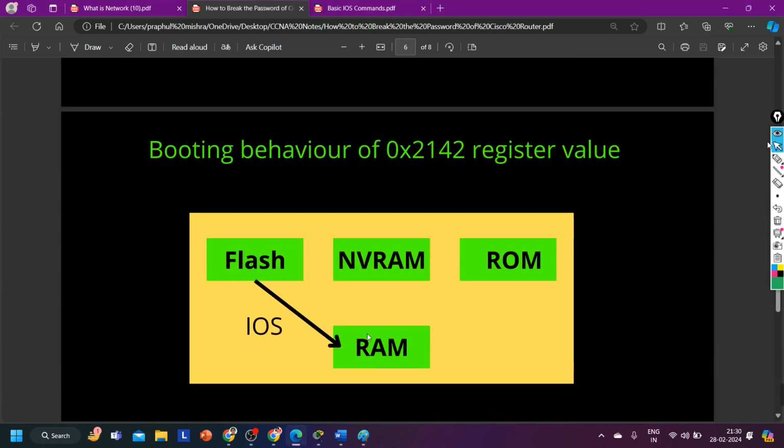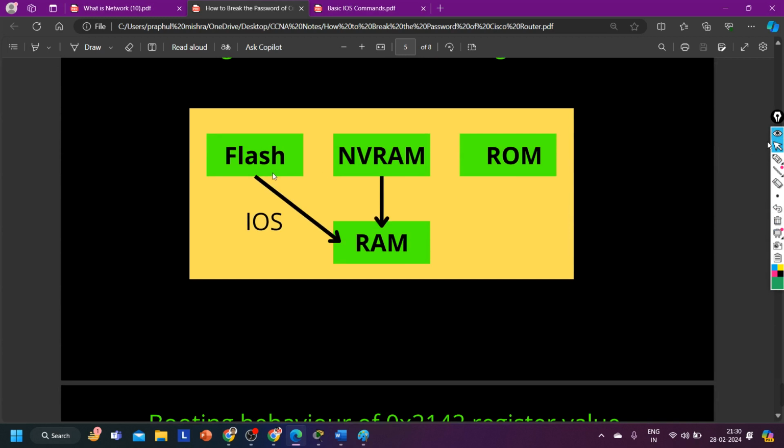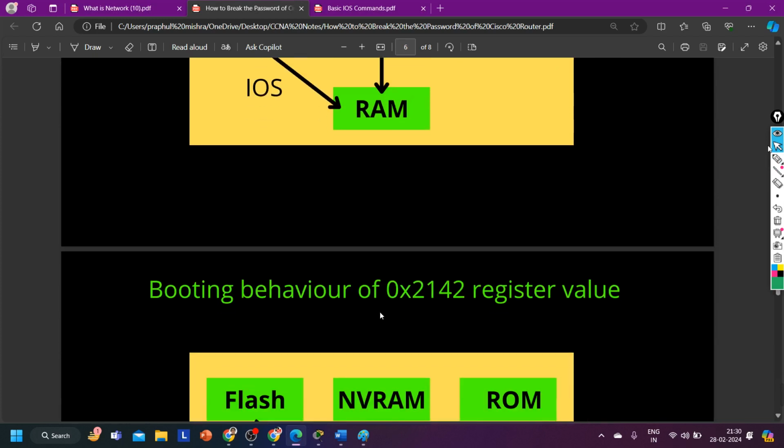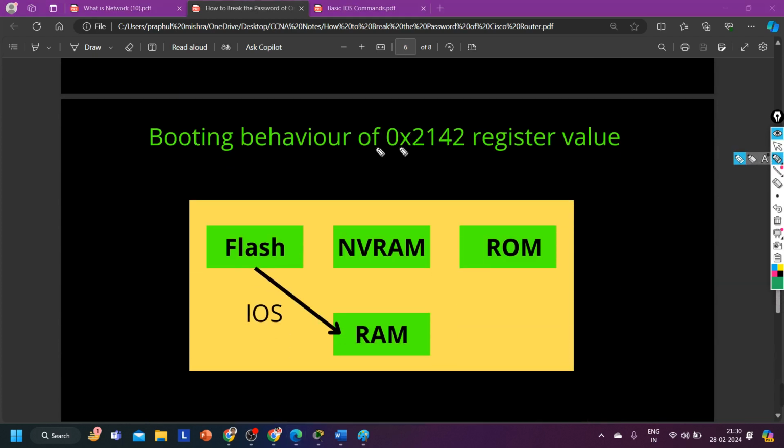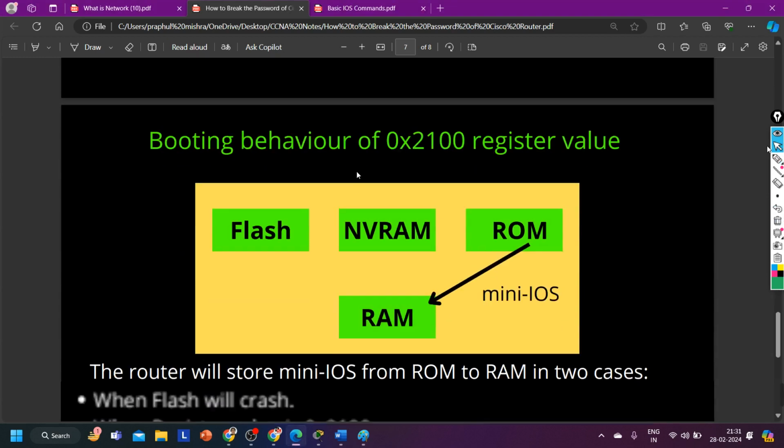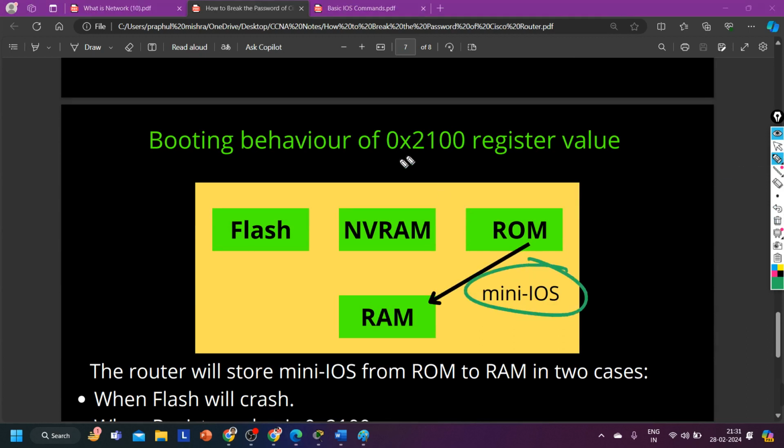Is the register value the one you set or automatic? Brother, I told you the requirement, right? This is default, 0x2102. This is 0x2142. In this configuration register number, it is not going to copy NVRAM data. Now if you want that my router should not copy NVRAM data, then manually you have to change the configuration register number to this, right? If you want that your router should only boot with mini IOS, you have to change the configuration register number to this manually. Let's say your flash memory is corrupt.